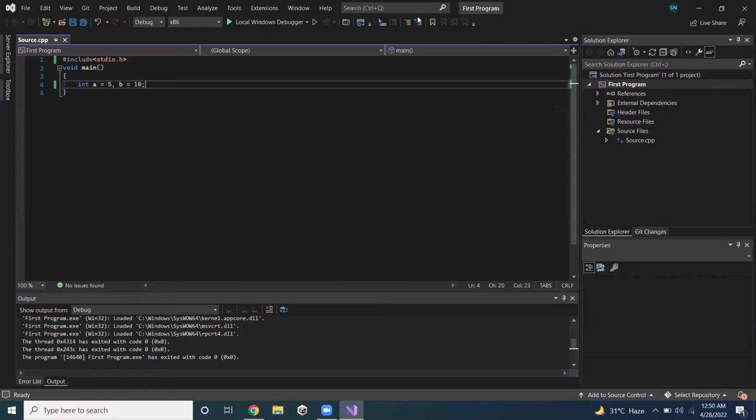So now we are going to use all the operators in the program. Here I have created two variables and I have used the assignment operator to assign 5 to variable A and 10 to variable B. Whenever you want to assign a value, you can use this assignment operator. You can also assign an expression to the variable. For example, A is equal to A plus B, or A is equal to B plus 10. So this is how you can use the assignment operator.